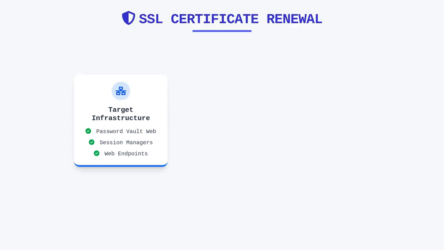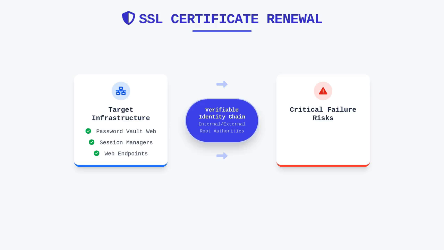When we pivot to secure socket layer certificate renewal, the focus shifts toward the web-facing infrastructure, including the password vault web access and the various session managers. Each of these endpoints mandates a verifiable identity chain, which links back to your internal or external trusted root authorities. Updating these configurations is not just about replacing a file. It requires a systematic approach to ensure that the updated public keys match the expectations of the client-side browser or service. Failure to update the trust chain across your distributed servers will lead to blocked connections, which are notoriously difficult to debug once they occur.